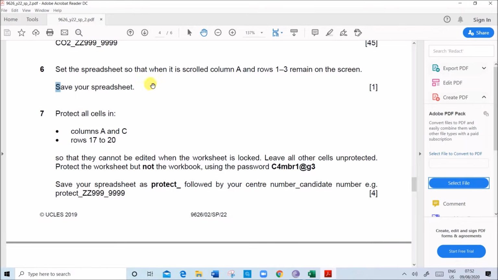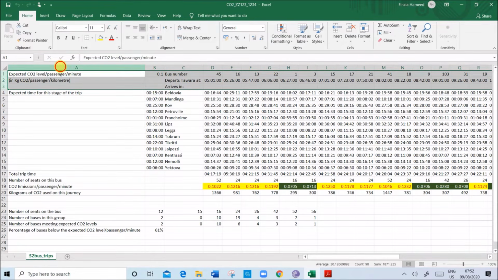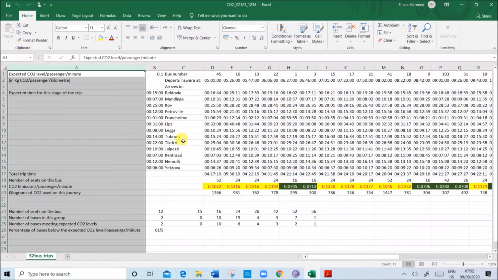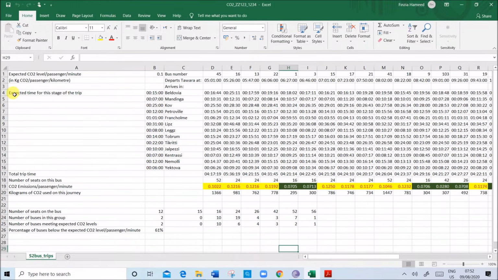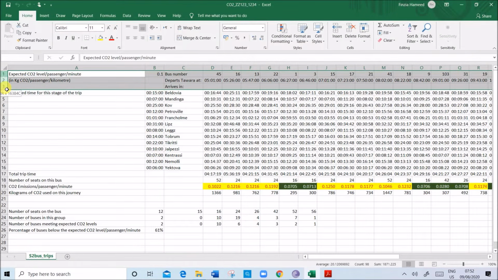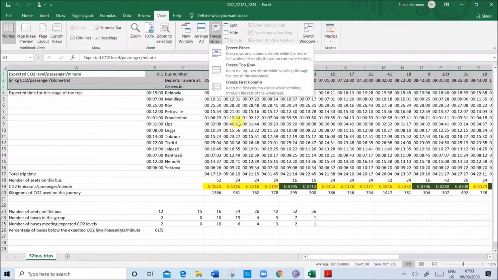Save. Set the spreadsheet so that when it is scrolled, column A and rows 1 to 3 remain on the screen. So here we have to make sure these 3 rows and column A remains as it is even when we scroll down or when you scroll to the right. So the way to make the rows fixed is, suppose if we want this first 3 rows to remain fixed, we have to use the freeze pane property from view. On view you can see freeze panes. So here you can see there are options for freezing top row, freezing first column, like that.